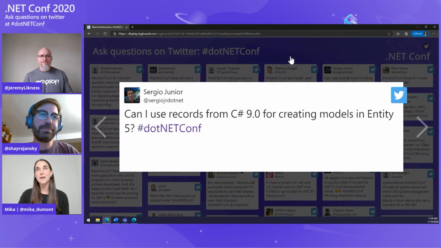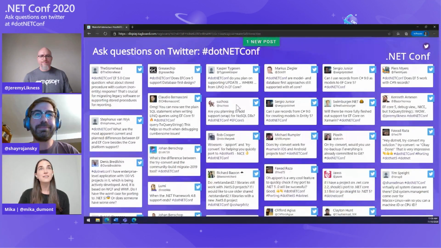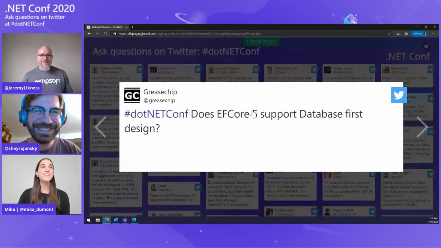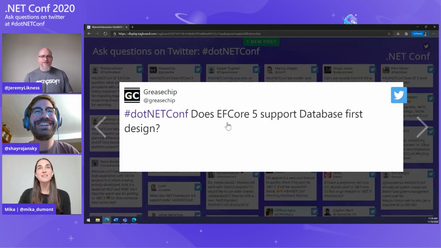Okay, let's see if we have time just for one more question. Let's see what other ones we have here. Ooh, lots of C#9 records. Yeah, exactly. What about this one from Grease Trip? It says EF Core 5 support database first design.